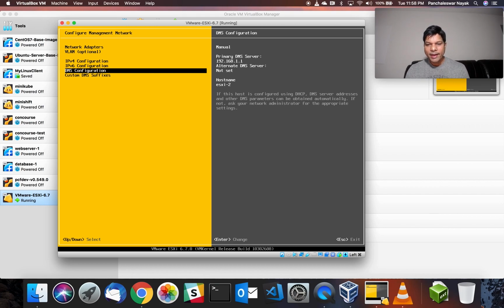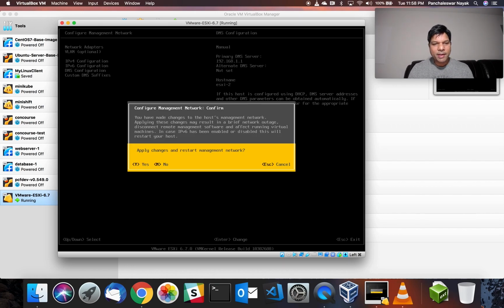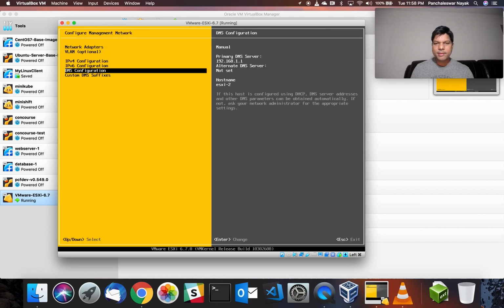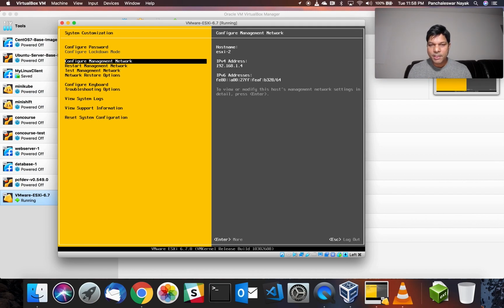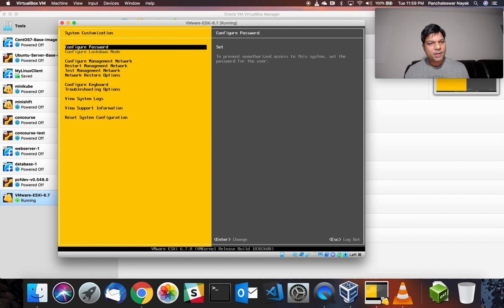Just press escape. If you press escape, it will take effect. So here I'm going to press escape, and here it is asking me to apply changes and restart management network. Enter Y for yes, because I want it to be restarted. So it has restarted the management network, and now it has taken effect. 192.168.1.4. All right. And if you want to change your password, you can change it here. I don't want to change it.